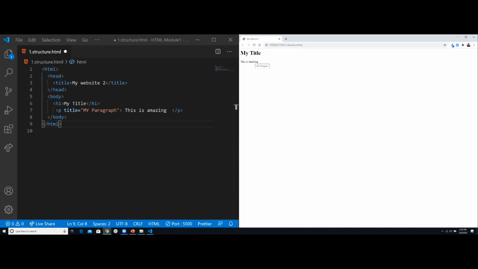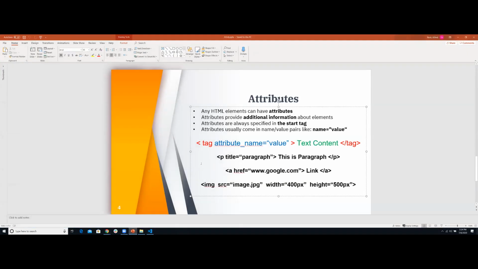This is the title attribute. So it gave this element extra information that when the user hovers over it, show this text, which is my paragraph. Okay, let's get back to the examples here.